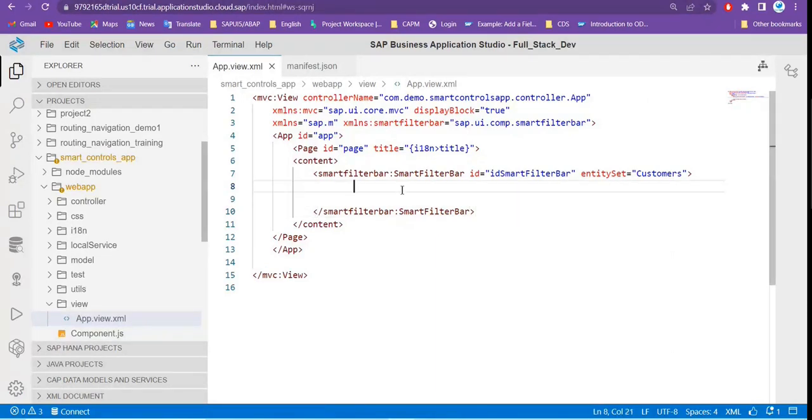Okay, so now what we did for the smart filter bar is we have just provided two properties here. One is the ID and the second one is the entity set. So why did we provide the entity set? Because we are going to use this customer entity set and bind the same entity set to the smart table. So whatever filters you create within that entity set will belong to the customer table. Because customer is an entity type which has some structure and a couple of properties. So based on those properties, we will filter out the data.